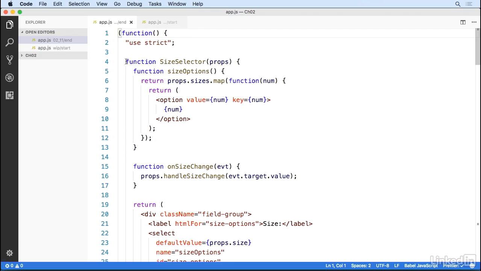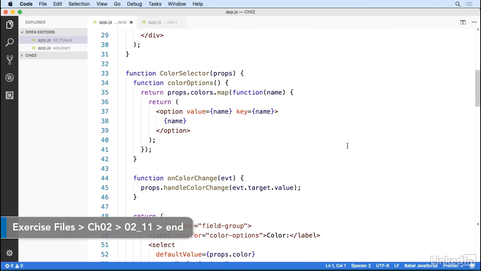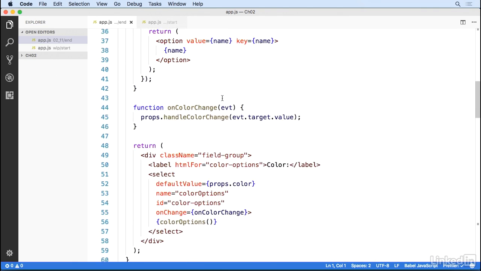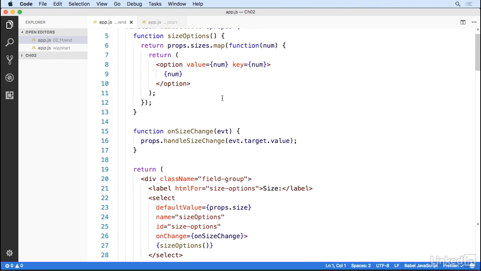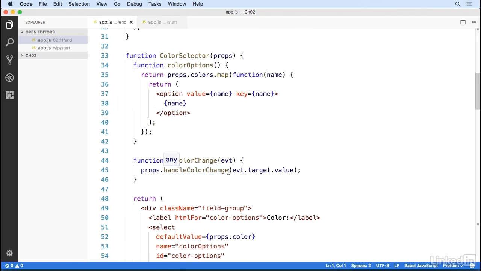So nothing has changed in the size selector. Here's the color selector. So as before, I defined an onChange event here called onColorChange. And as when we initially created the color selector, we based it almost entirely on the size selector. And the signature of this event handler is pretty much just like what we had before with the size selector. And I'm using a handle color change callback, which is defined as a prop that comes from the parent component because we're going to need to update state.